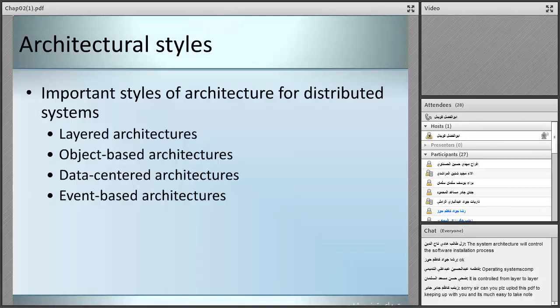So we are talking about logical architectural styles. As you can see, it's very similar to network architectures. Layered architectures, it means we use different layers in our software components. Object-based architecture, data-centered, and event-based. I want to talk about these 4 styles in detail.